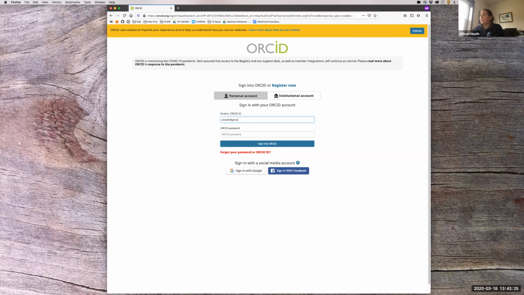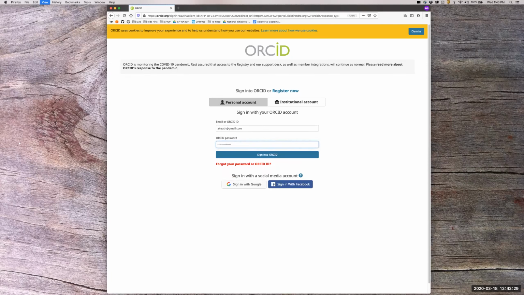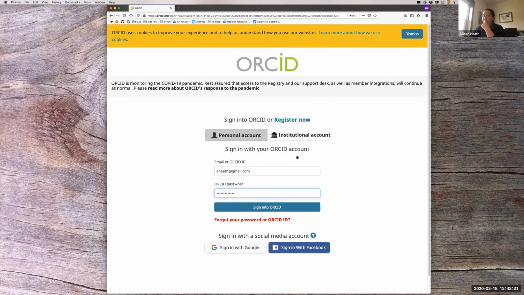It's fully open. Could you make your browser a little bit bigger? Sure. Is that better? Yes.